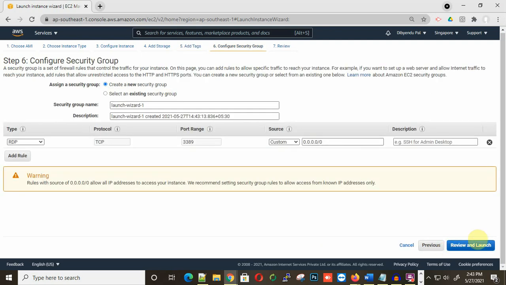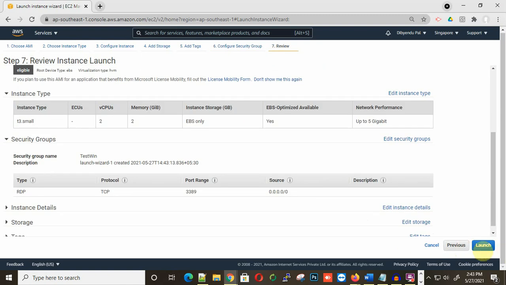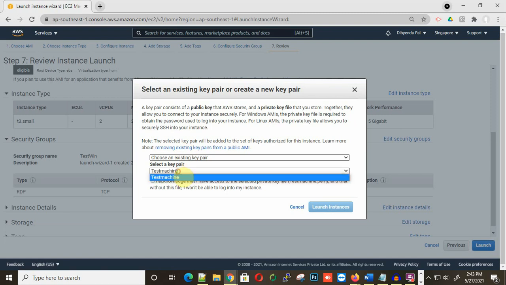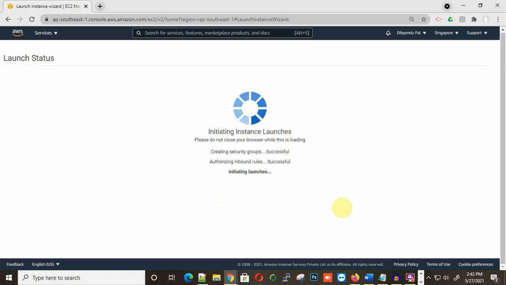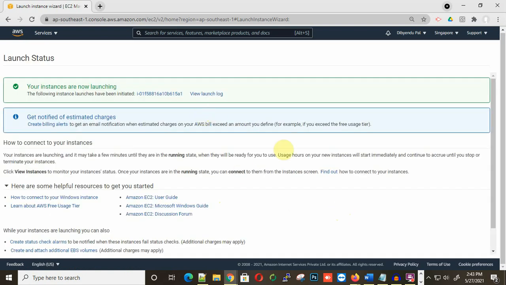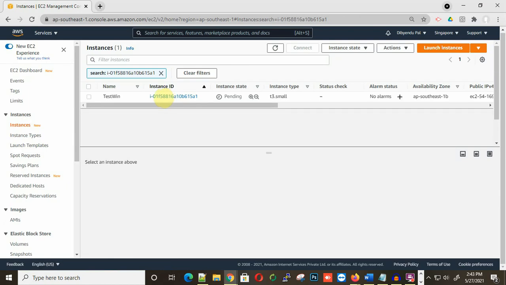Next, configure security group. Create a new security group. Okay, test win, and then review and launch. Here I am using my previous existing key pair. You can choose a new key pair also, and launch the instance. Now if I go here, the instance is showing the pending status. Just refresh it. Now it is running.